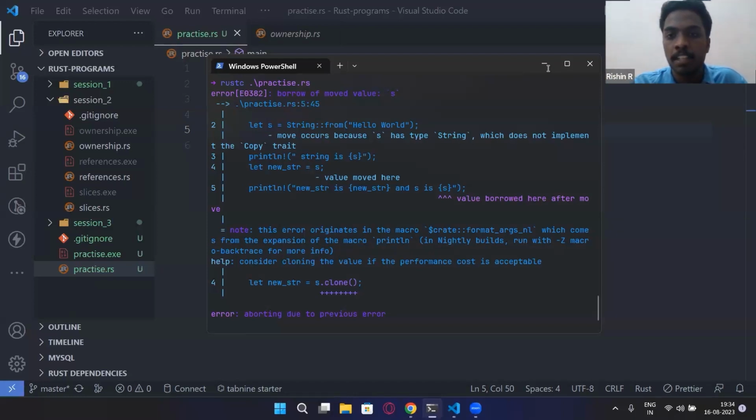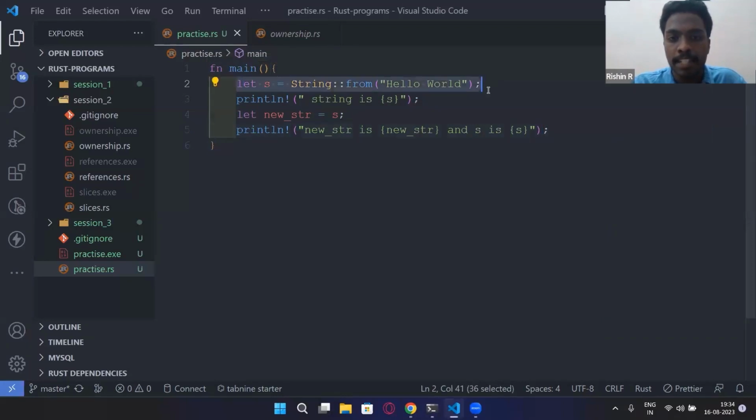So what happens is, I have moved the value in s to new_str, and then I am trying to access s in the third println statement. This is invalid in Rust, because a type whose Copy trait is not implemented has its value moved. Once you move the value from an initial variable to a secondary variable, you cannot access the initial variable. Okay, I think that is clear.